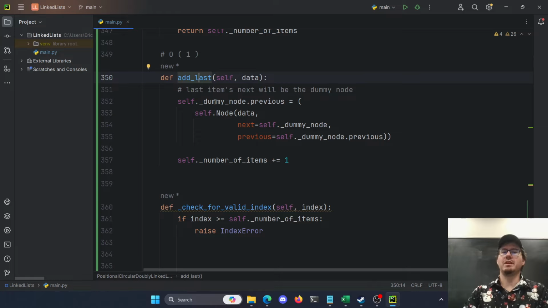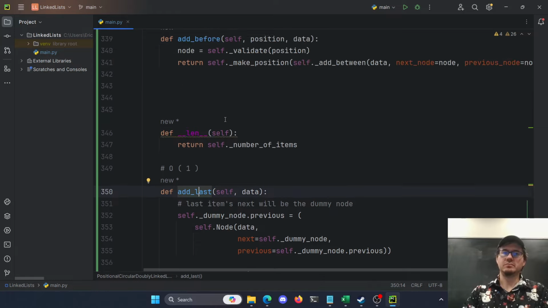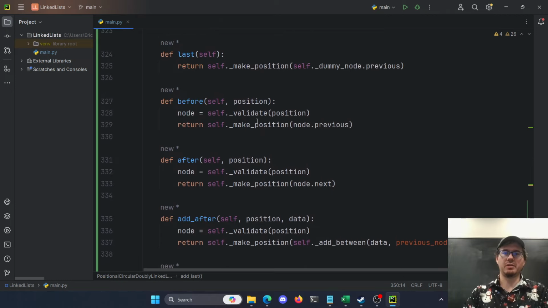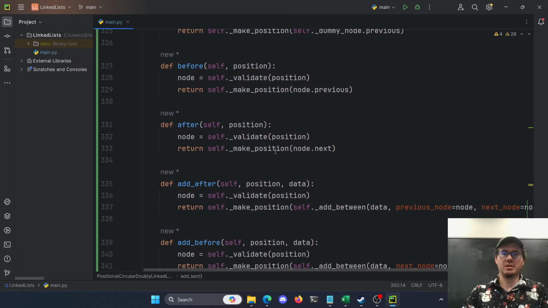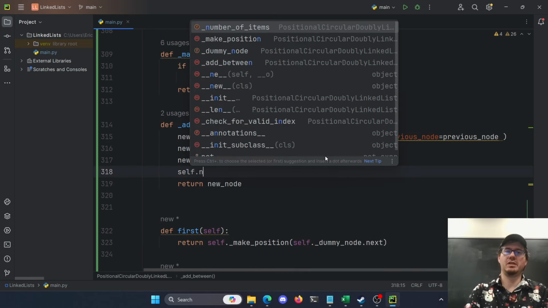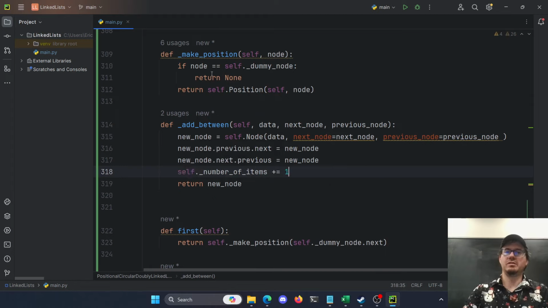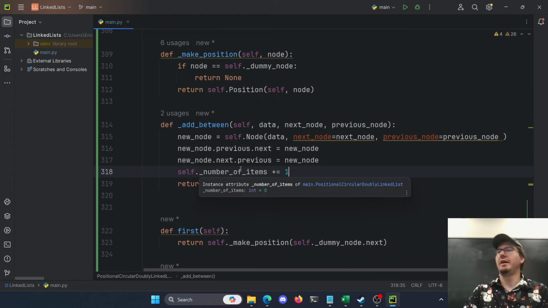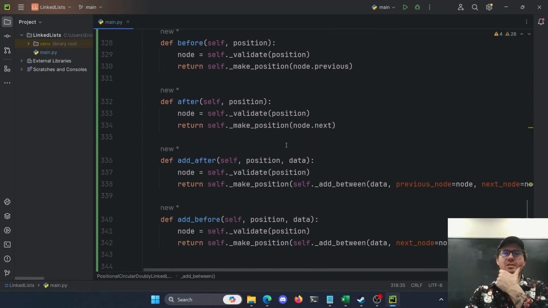Ooh, we can make this a little bit cleaner here too. Add last then. Ooh, we need to increase our number here. So add between needs to make sure we're increasing our count, right? So self.number of items plus 1 when we add between. That's important we do that. We would have had some bugs here, right? Our count would have been bad.